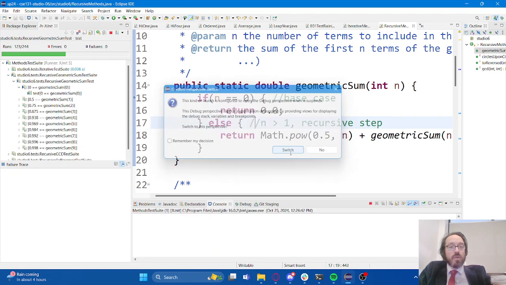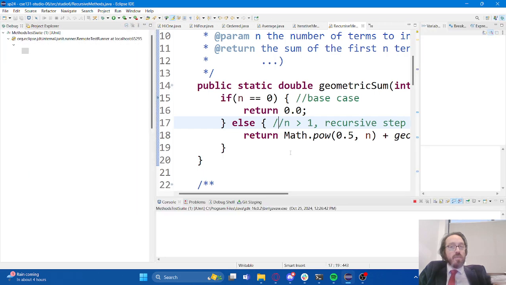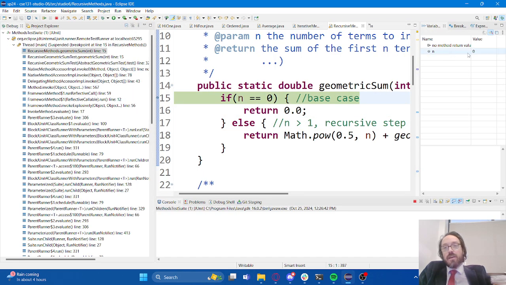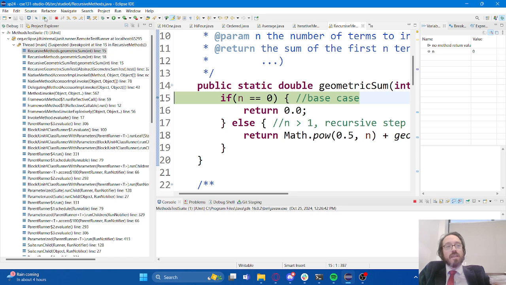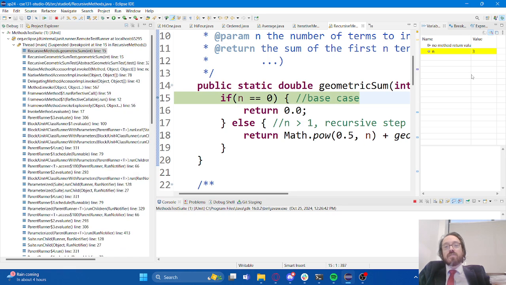We'll eventually get to the point where we're going to run our recursive method. Let's find an interesting value for n. So for the value of n equal to 0, that's not very interesting. I'm going to click the resume button until we get to an interesting value of n. Alright, so here's a simple case where n is equal to 3. Let's walk through this code and make sure we understand the recursive process.